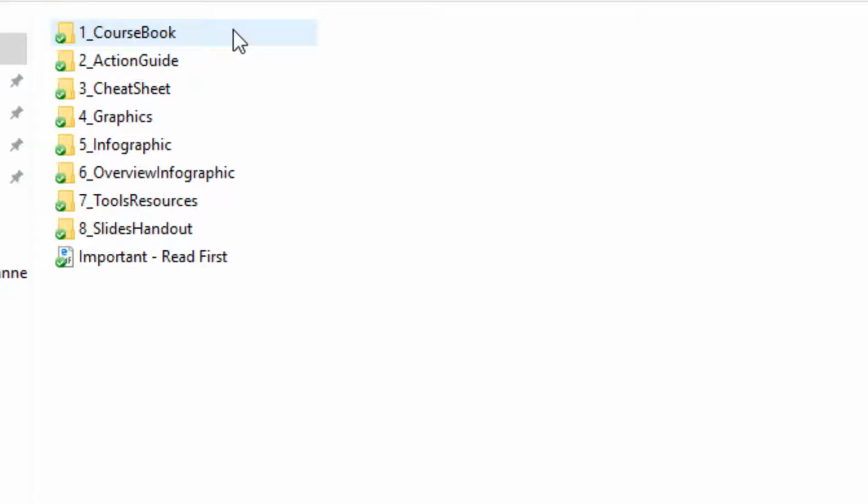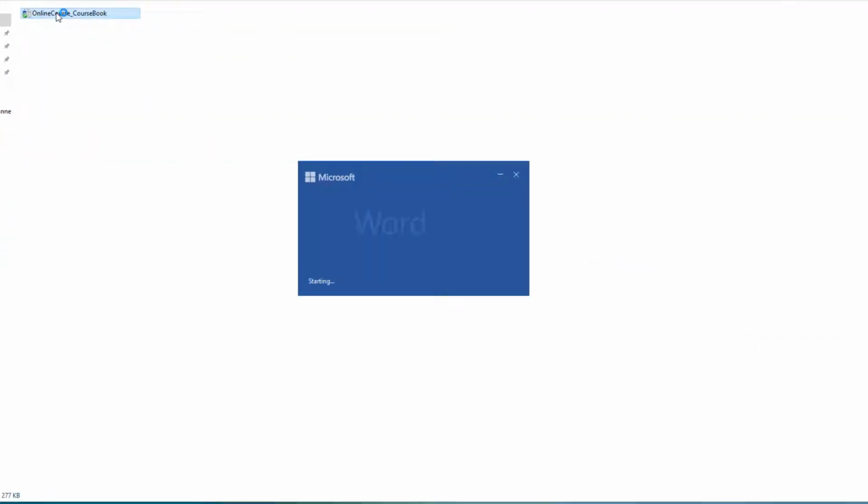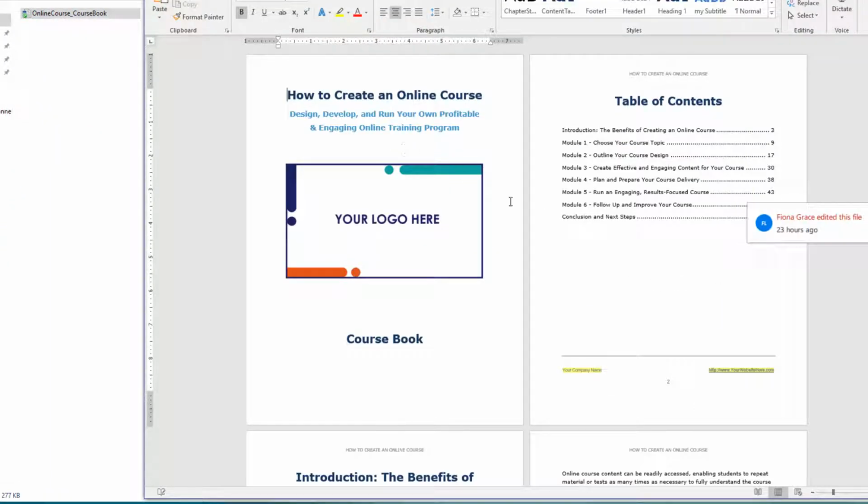Those are the core materials for this program, and the main thing in there is what's called a course book. So I'll open that up first and show you. This has all the text-based material for learning how to create an online course. So not video, this is all text-based. And you would use this as a handout or as a separate ebook if you want to sell a separate ebook, or break it up as different downloads, however you want to deliver the program.